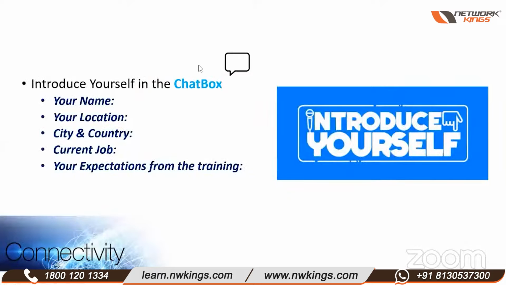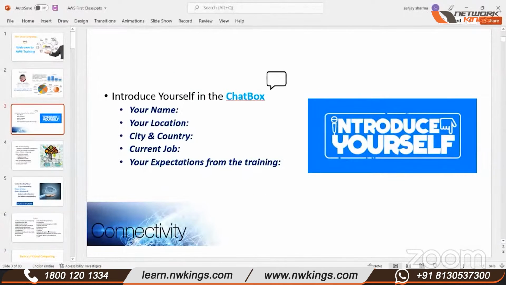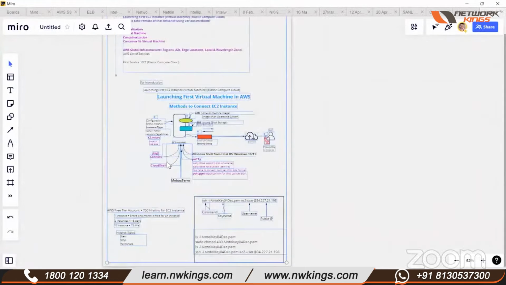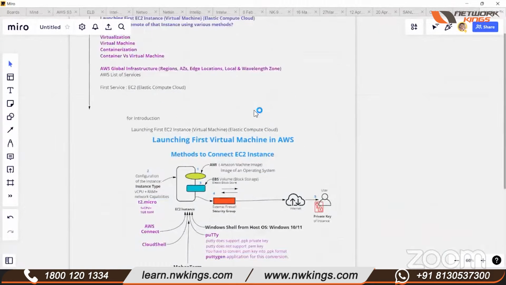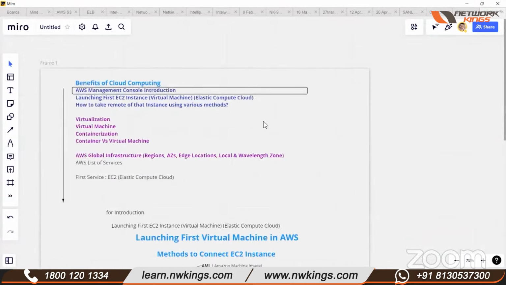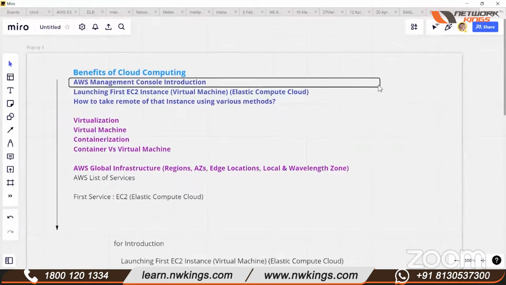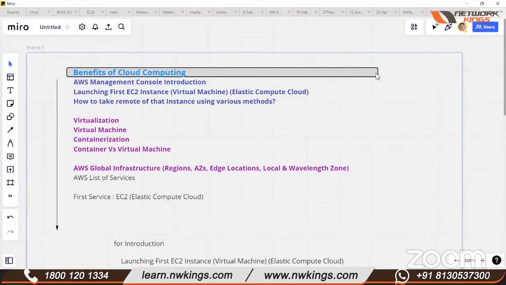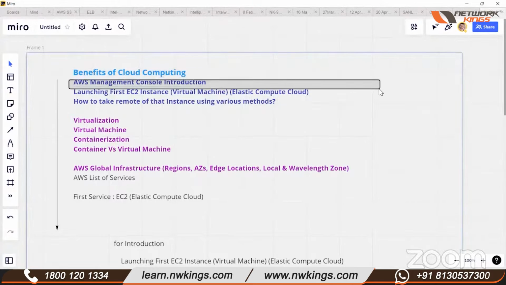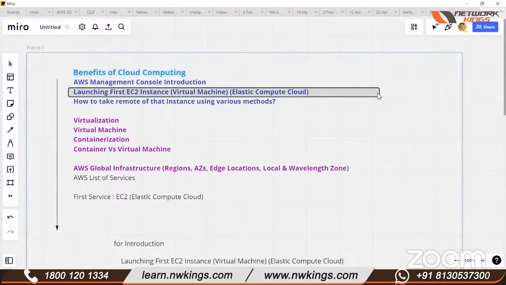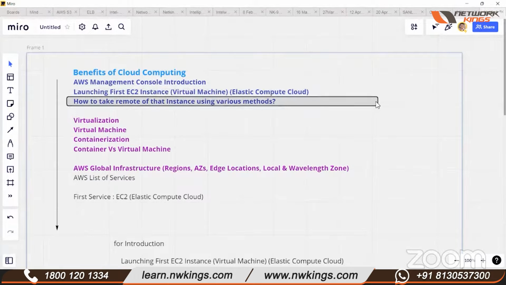Now, what exactly I want to share with you in today's session, because today is a basic demonstration session. So what I'm doing, can you see this diagram? In this, I'm just explaining the flow of the training. First of all, we should start with the benefits of cloud computing. We are not starting with AWS and the benefits of cloud computing right now. I'm directly starting with the launch of the first EC2 instance, how you can launch a first EC2 instance and how you can take the remote of the EC2 instance.